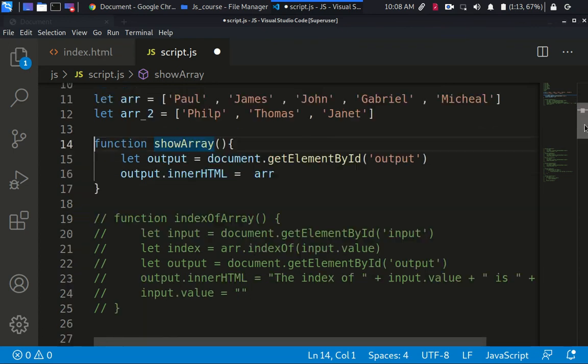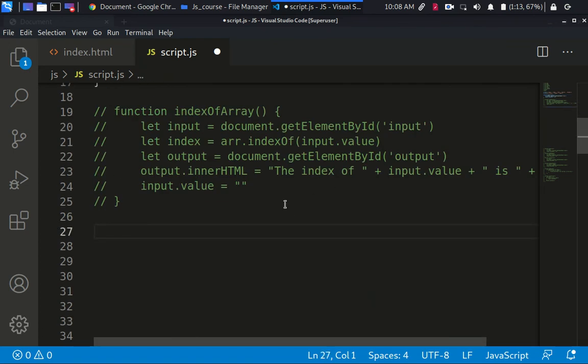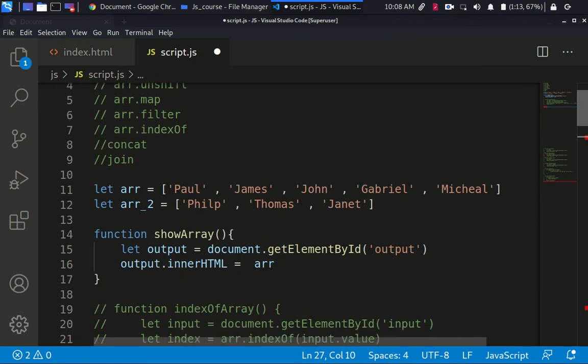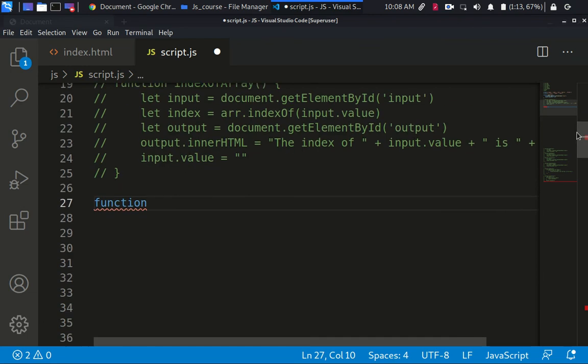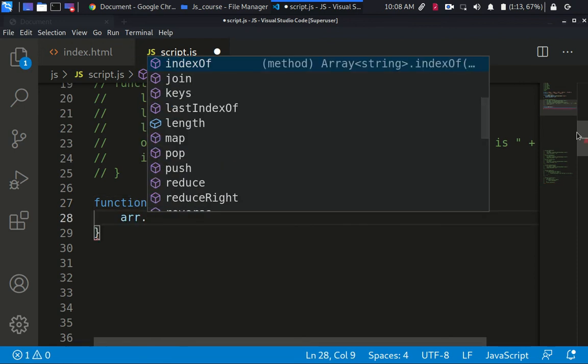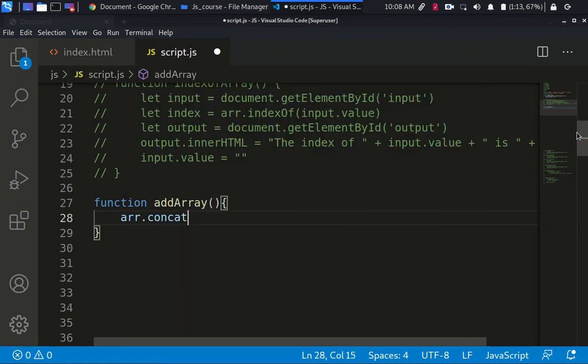So let's just create another function right here. I'm just going to create a function real quick. The function that I want to create right here is concat. I'll just say add array. So let's just put it like that, array. So array dot concat. So concat array_2, and that's all.